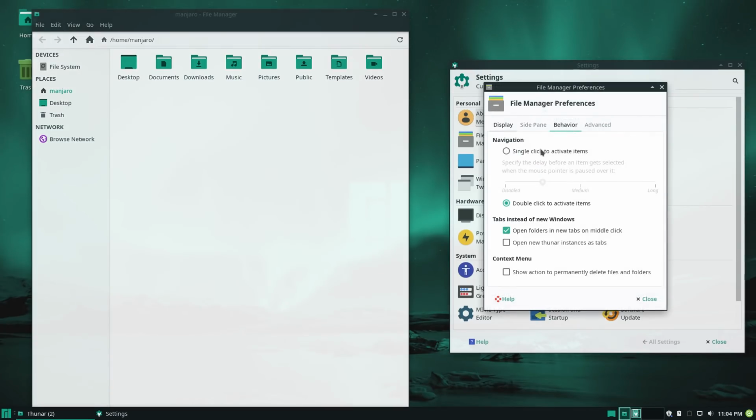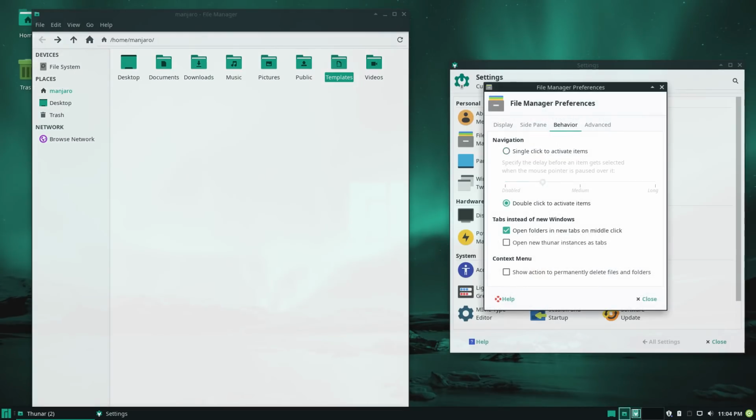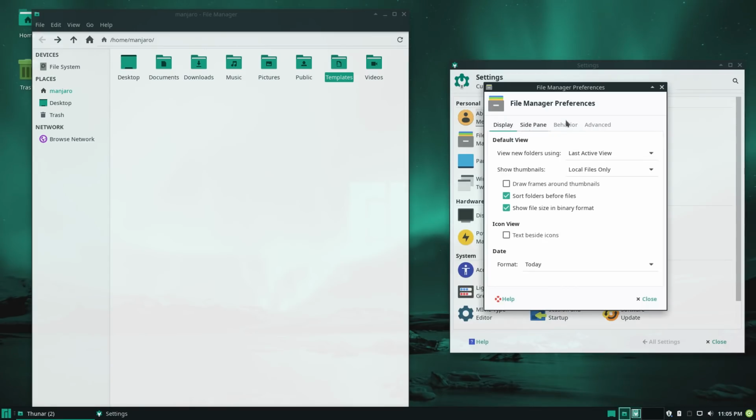Same behavior over there. So over here under behavior, you can click this to single click into different directories or go back into our double click into it. So if you do want to do that, and then open folders in new tabs on a middle click. So there's a variety of different things that you can do inside of these ones as well.